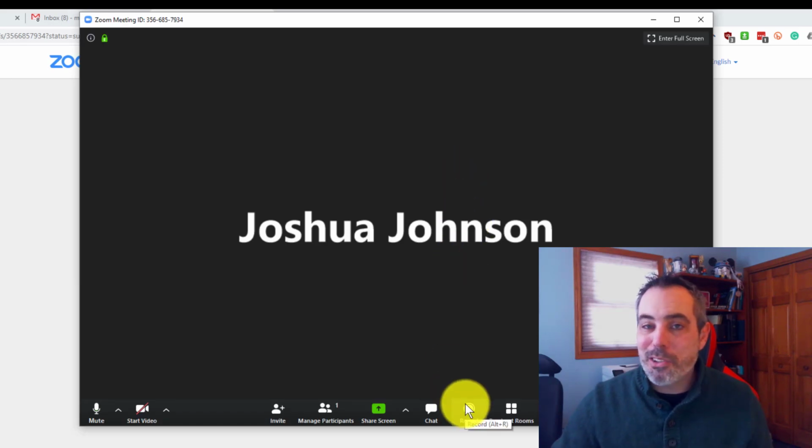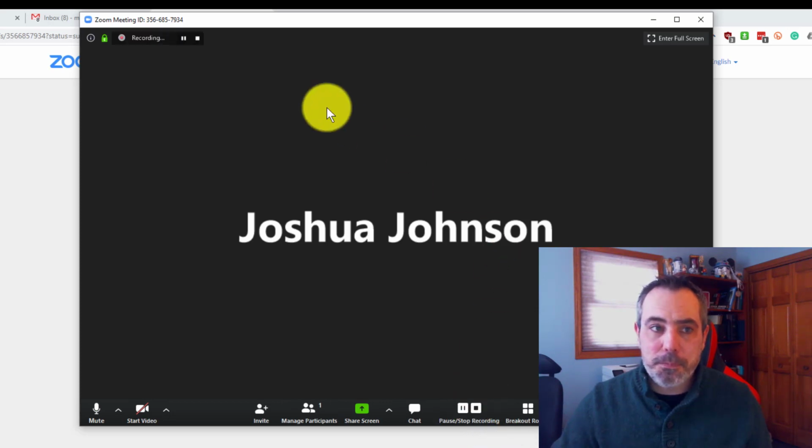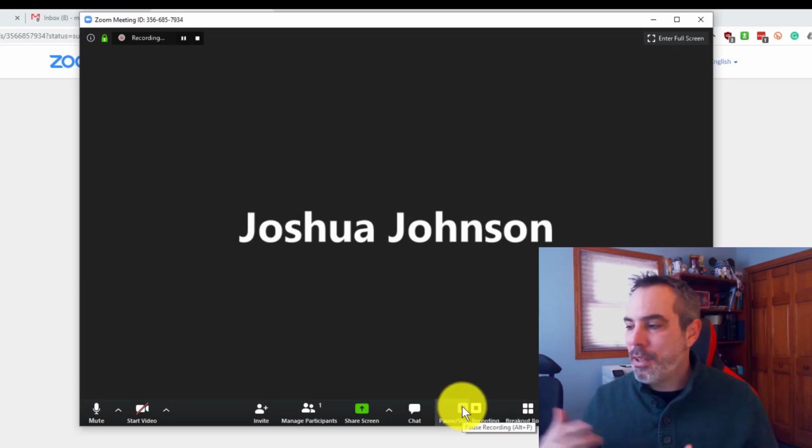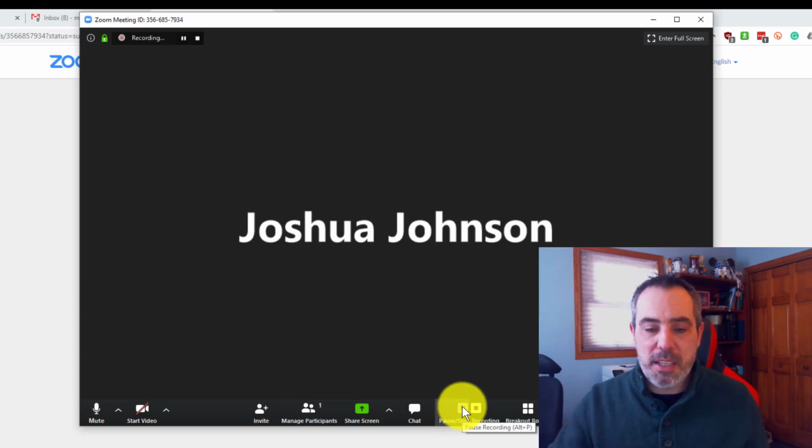Make sure, unless you have it in your settings to automatically record, make sure you hit the record button. You'll see the little recorder going on up there. It even has a pause in case you want to record, pause, look at your notes, do those types of things, and then resume it.